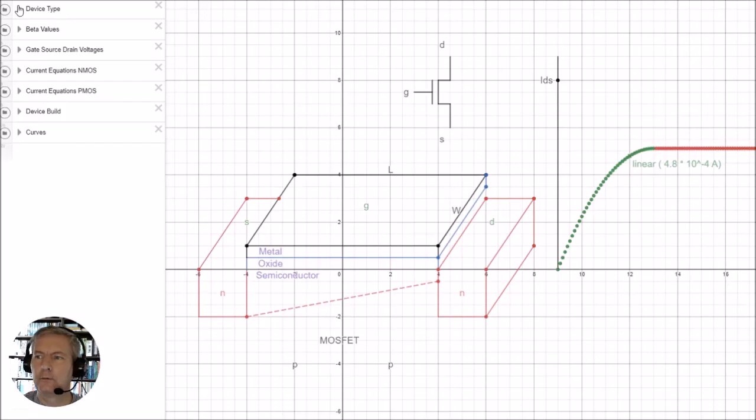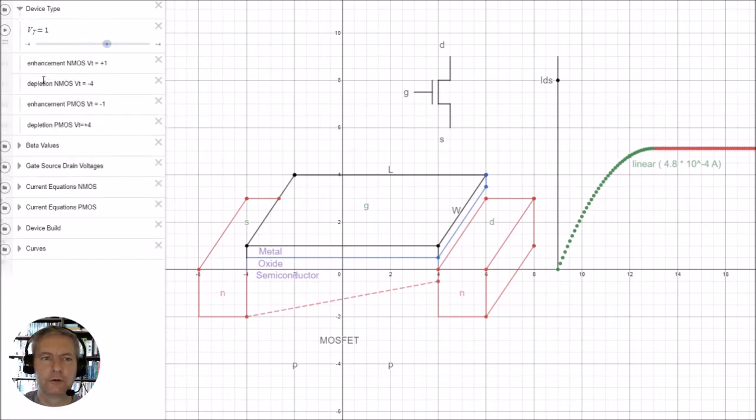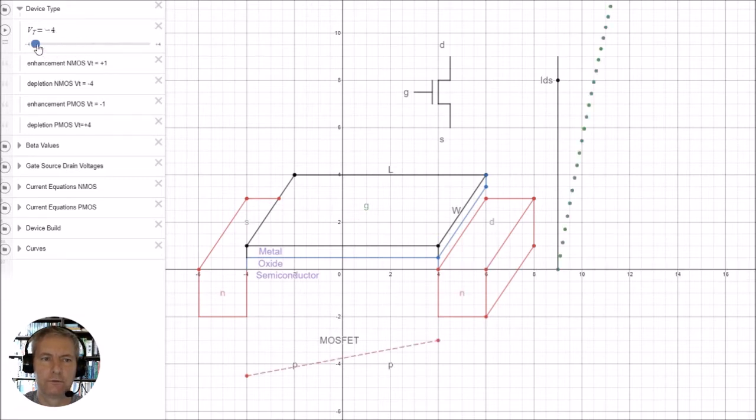So let's go ahead now and we'll look at the simulation of our depletion NMOS device. In this device the threshold voltage is -4 volts. So let's go and set that up and we'll go have a look at it. So we'll put this to -4 volts. You can see here again we're back to the N type and the N type.